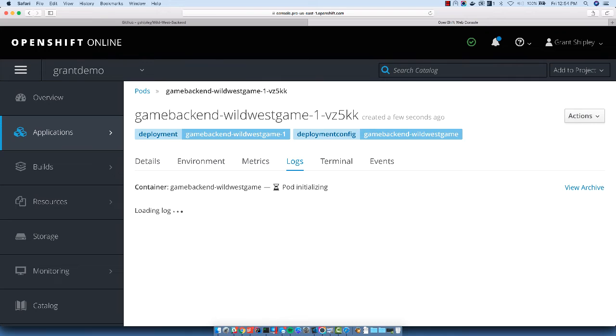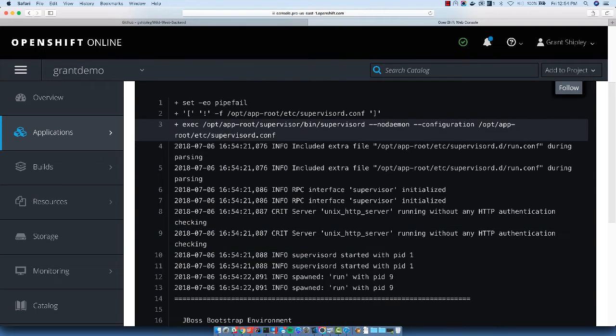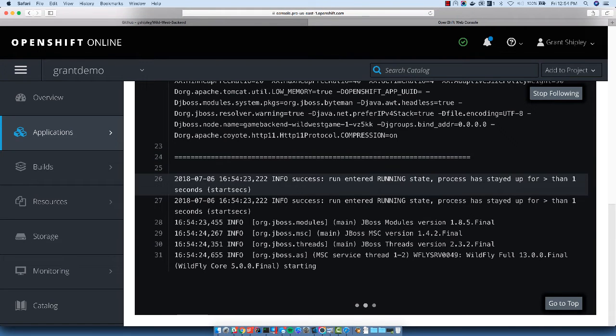So let's look at the logs here. And once the logs are loaded, we're actually going to do a push of the application. So we can see that it's actually spinning up here. So Wildfly has started. So this is great.